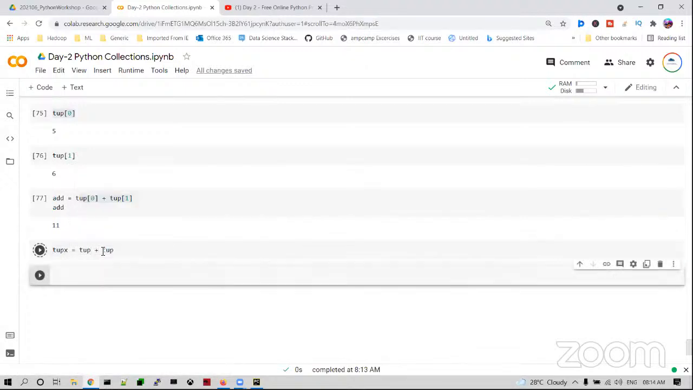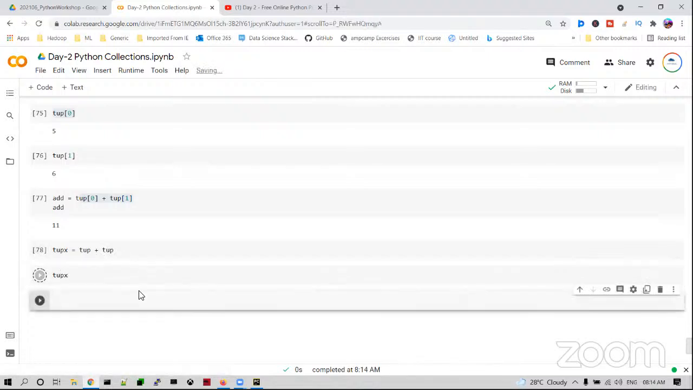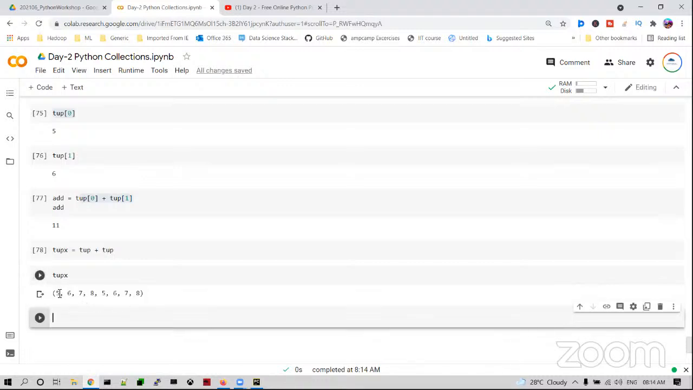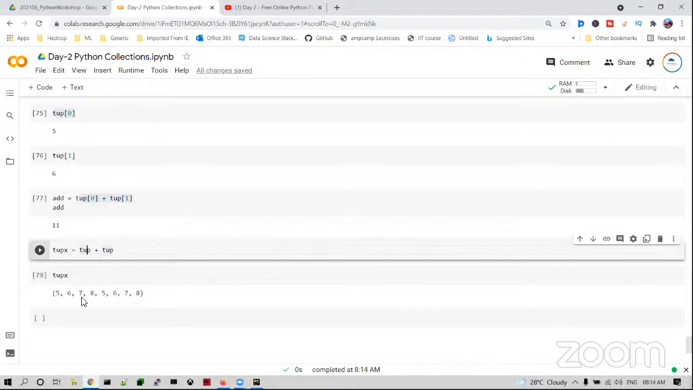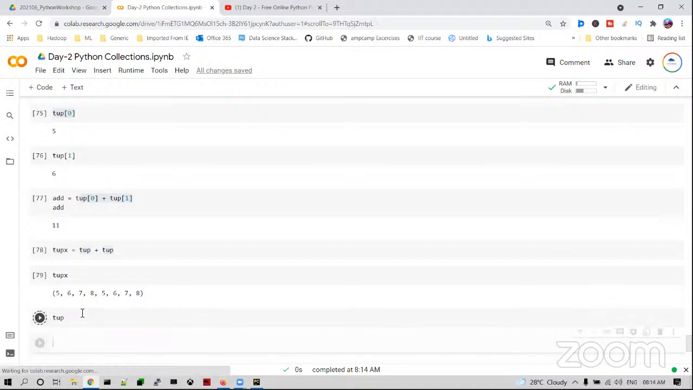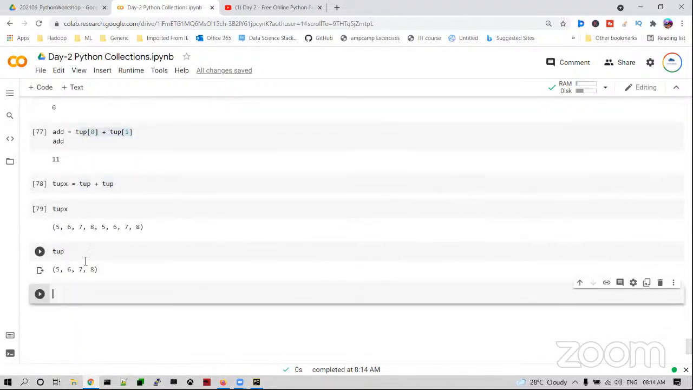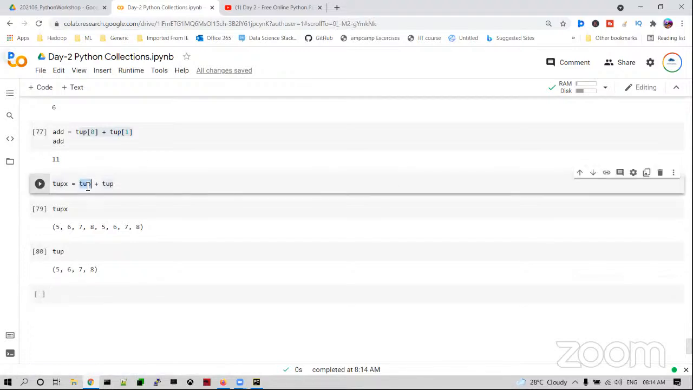Let's see. Now you can see this one. This kind of concatenation you can do, but it will be created as a new tuple. The same tuple you cannot override. It is whatever it is, the same only. You're clear, right? Yes, sir. It is frozen. Once you declare the variable, it just freezes. Based on that, if you want to create a new variable, that's possible. Okay.